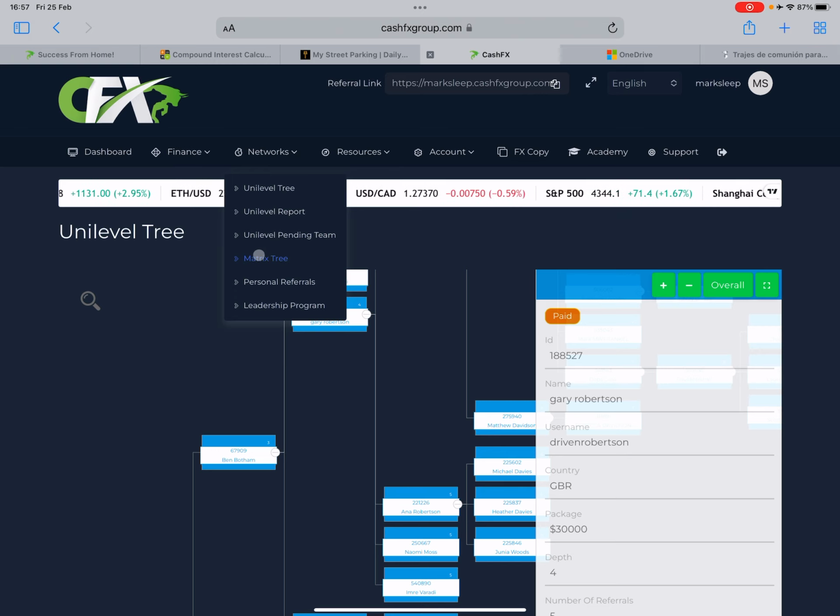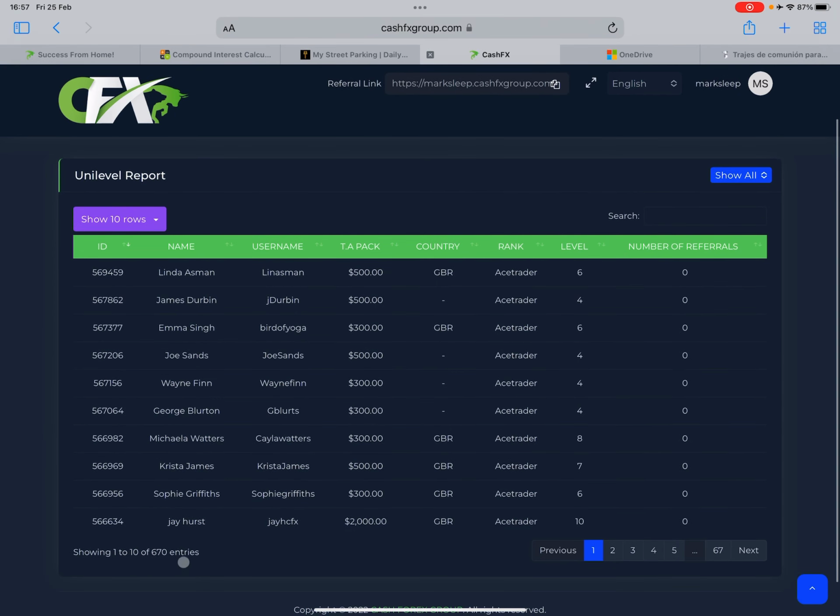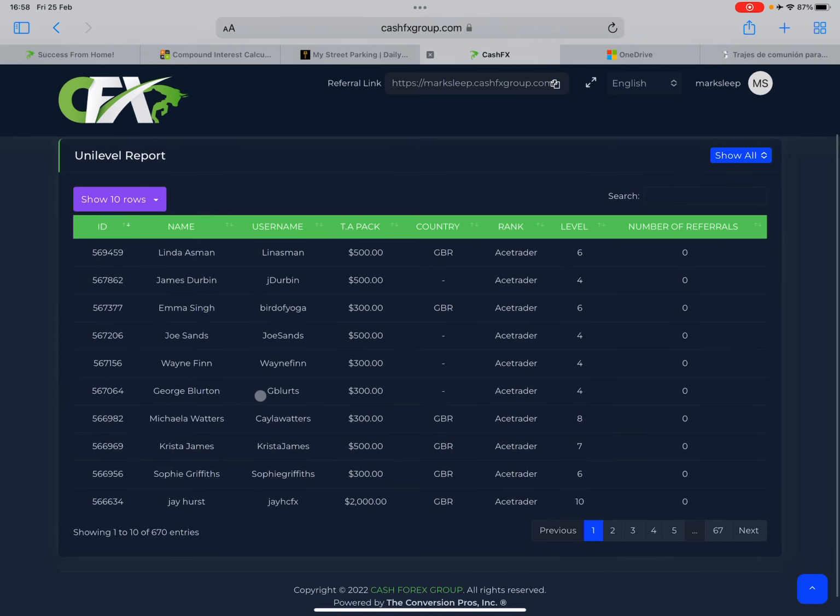You can do the same with your matrix tree as well. If you want to see how many people you've got in your team, click on unilevel report, scroll to the bottom, you can see there. This is 1 of 10 of 670 entries. That means I've got 670 people in my team, which is amazing. Now, guys, this does also include people who have maxed their packs out. So just be aware of that. If people have maxed their packs out within your organization, that number is going to be in there as well.